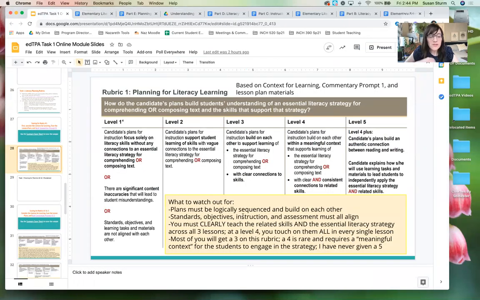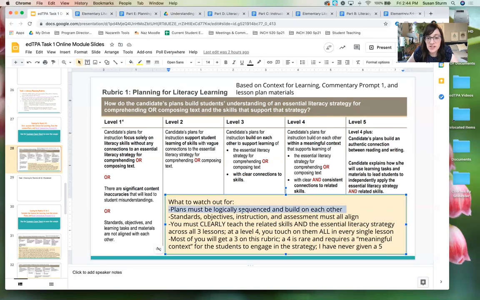So on each of the rubric slides, I have put these what to watch out for boxes, and it's just reminders of what you see in that understanding rubric level progressions document. So your plans have to be logically sequenced. Your standards must align to your instruction and objectives. Clearly teach the related skills across all 3 of your lessons. And at a level 4, you're going to touch on them in every lesson.